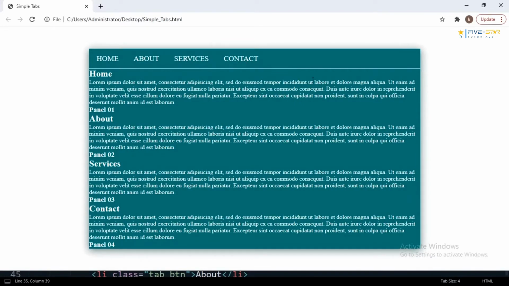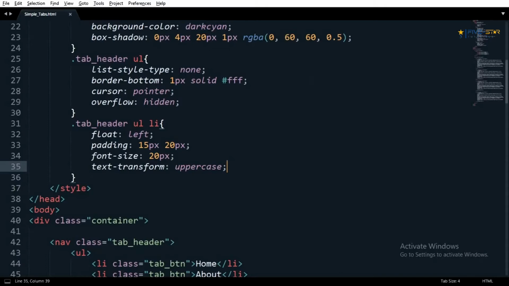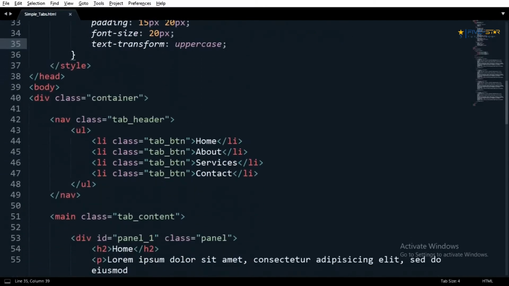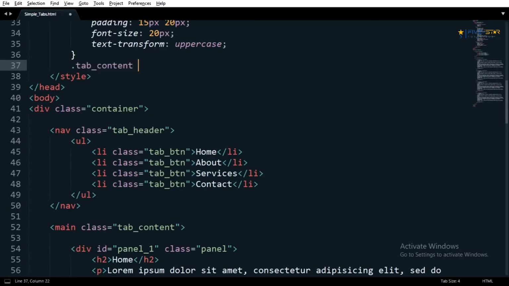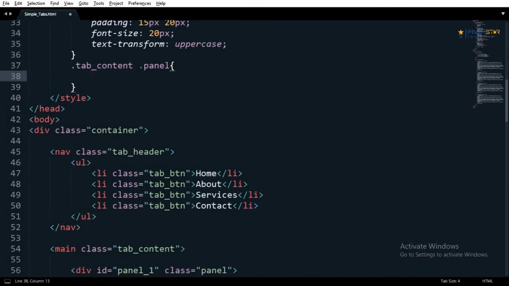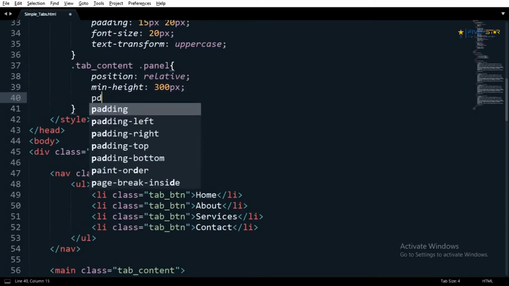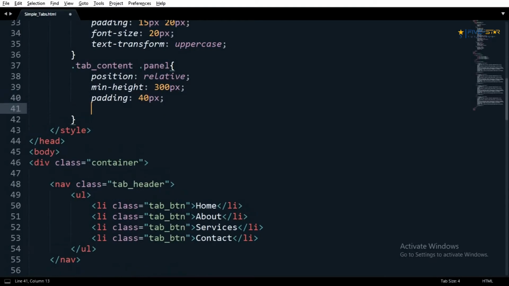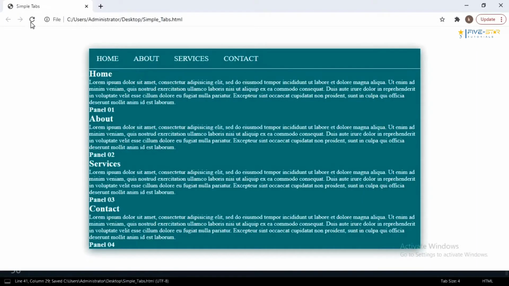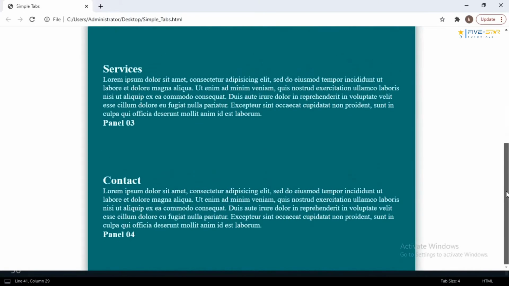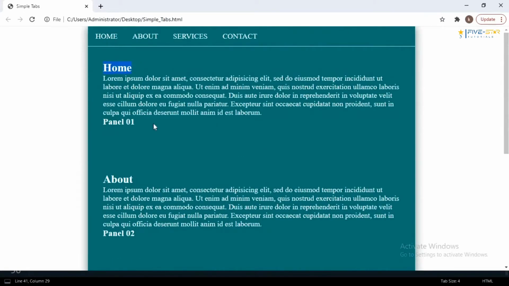Now let's style the tab contents. Okay, now copy the class tab content. Target the panel class. Position will be relative. Min height 300 pixels. Padding will be 40 pixels and font size will be 20 pixels. Okay, now let's style the headings and the tab indicators.